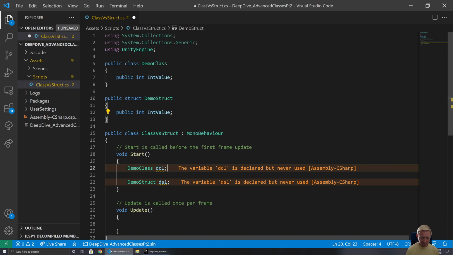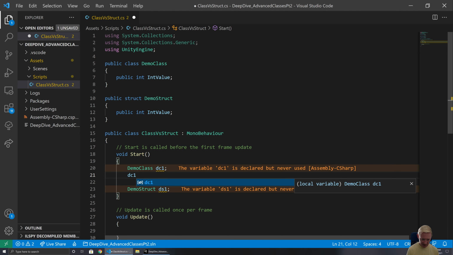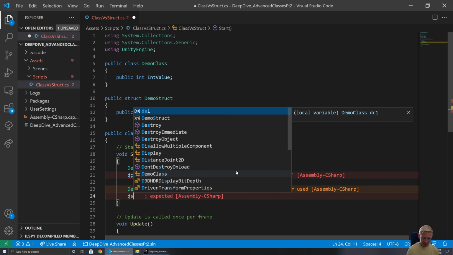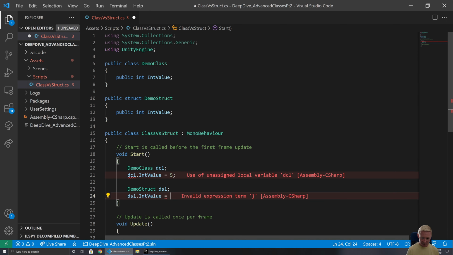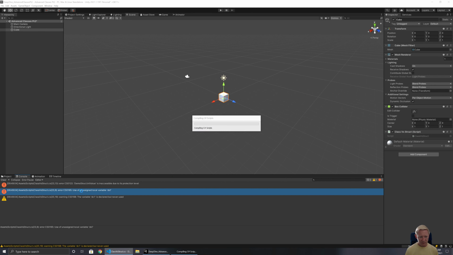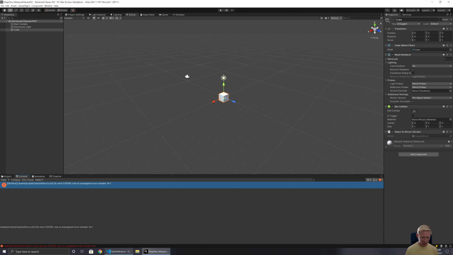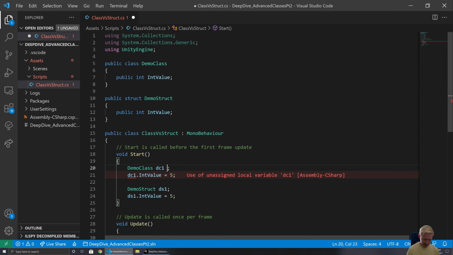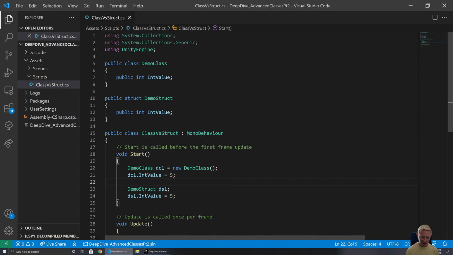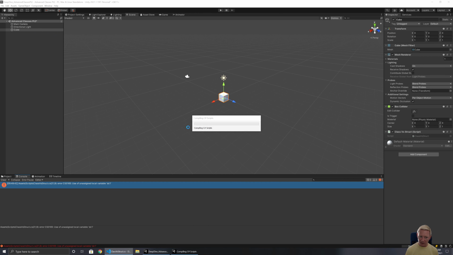Make that public. So now, okay, well, DC1 dot int value is equal to 5, and ds1 dot int value is equal to 5. Now, this is interesting. This first one is getting cranky at us, but the struct one isn't. And if we come back here, classes, we know we have to do this. They have to be initialized like that. We haven't done that with the struct. Does that mean it's going to work? So again, we can test it.